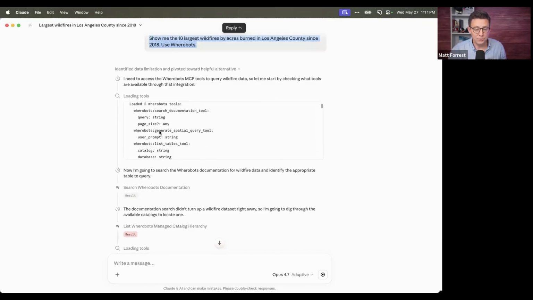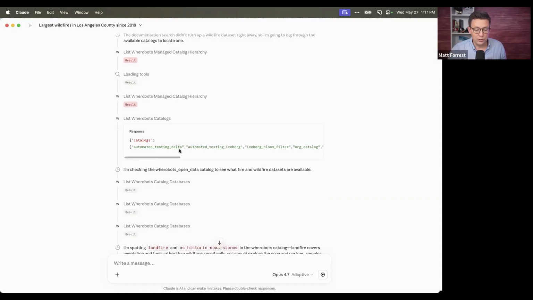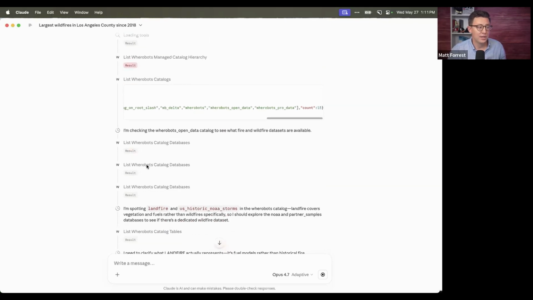Here are the things that I can do. I can build a spatial query. I can list the tables. I can describe the tables. I can execute a query and do these different things. It will actually look through the catalog and understand what's available. So here's all the stuff on my account that I have access to.